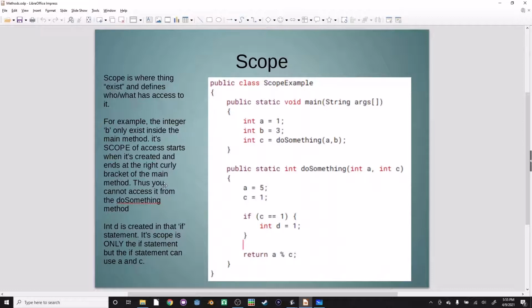Int d is created in that if statement. So d is created inside this if statement, right? It exists where it's created, and after, until the closing curly bracket, which means I also could not access it inside the do something method. I can access it inside the if statement, but not outside of it, right? So I can't put d equals 2 down here and expect it to work.